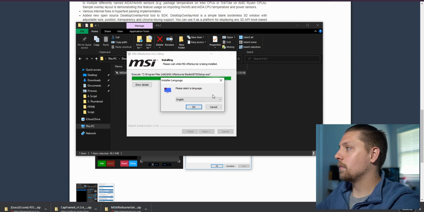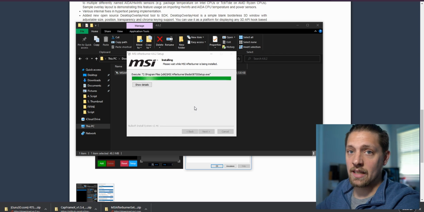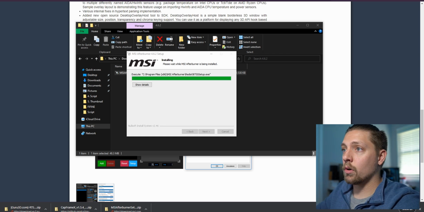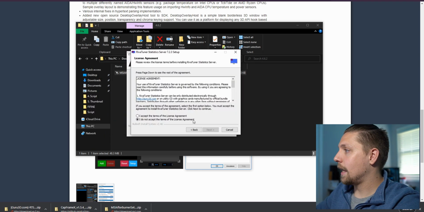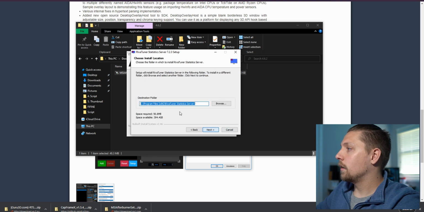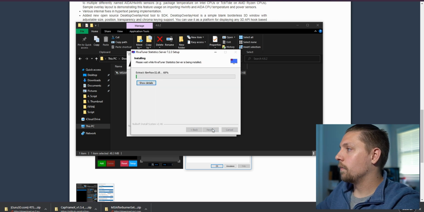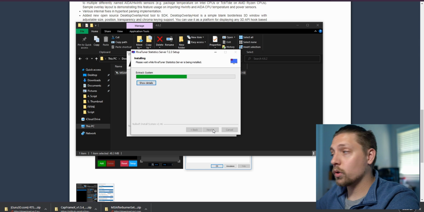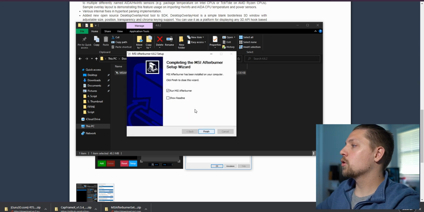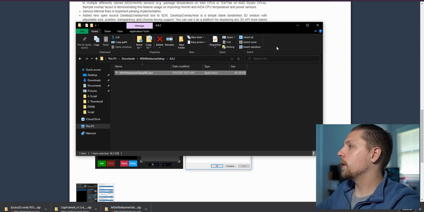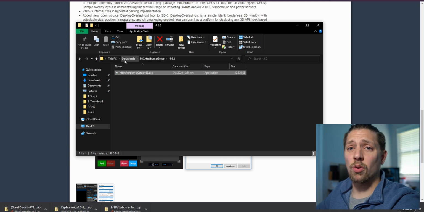On my screen, it pops up on my other screen. This is going to pop up. It's going to be the exact same process as before for MSI Afterburner. Hit next, accept, next, next, install. And then when this is done, we're going to close out of it, hit finish. We don't want to run it right now. Okay, hit finish. So now MSI Afterburner and RivaTuner are installed.